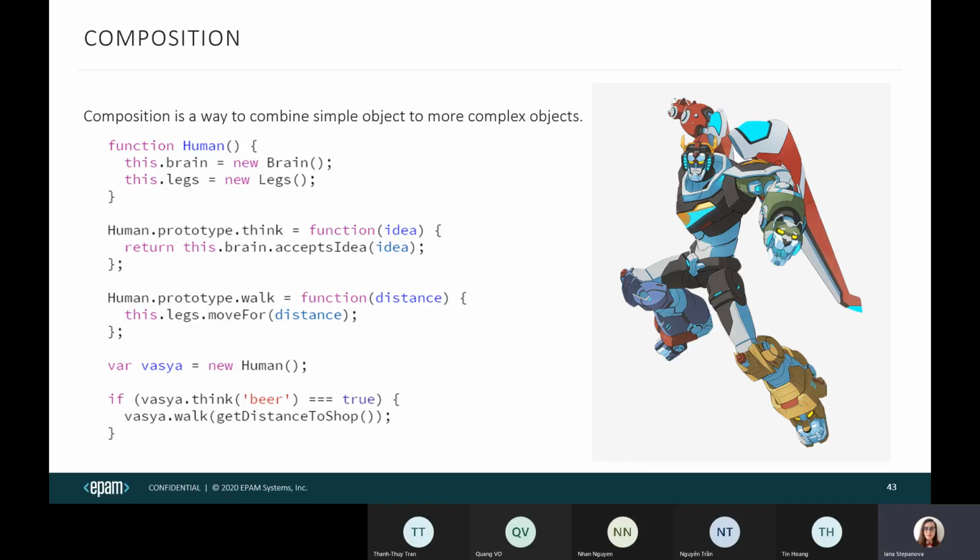So they are created using some other function factories, and they have their own methods and their own properties. And then we can add to the human prototype some other methods, for example, think and walk. And we are able to use the brain and legs in these methods. And when we are creating, for example, a new human called Vasya, a popular Russian name, then our Vasya has access to the think method and to the walk method.